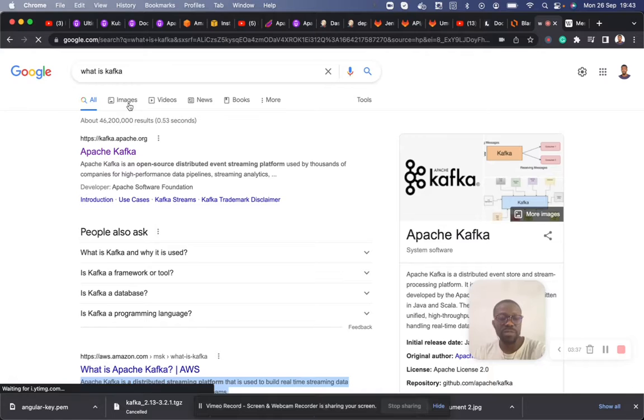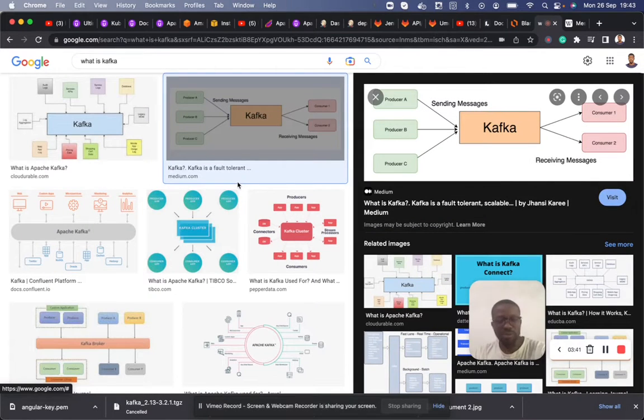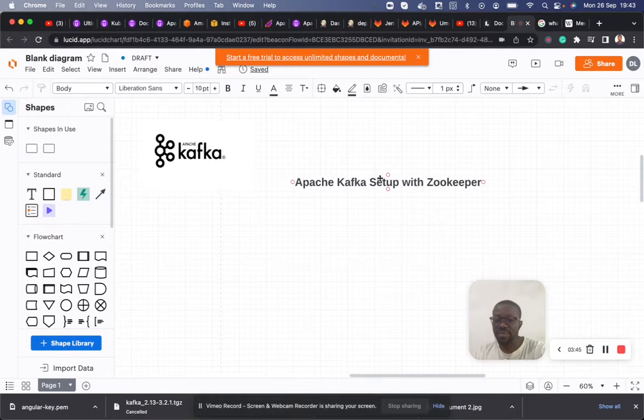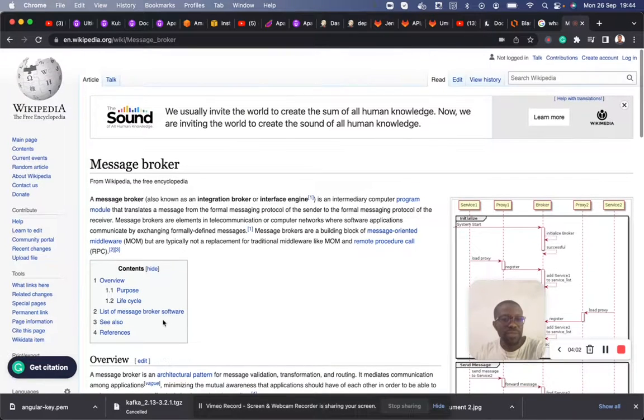If we go into images, briefly, I'll come back to this. So this is what Kafka is. And there are other tools that do data streaming as well. We call them message brokers. Let's look for message brokers.